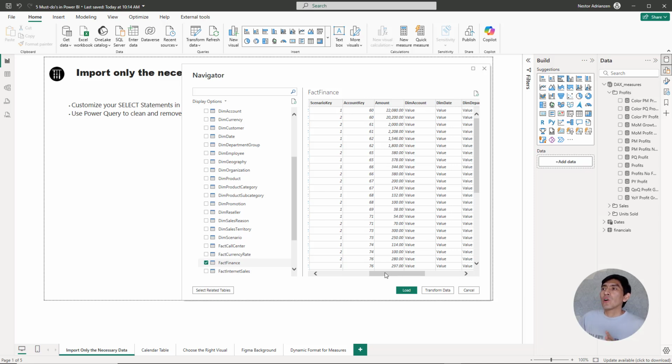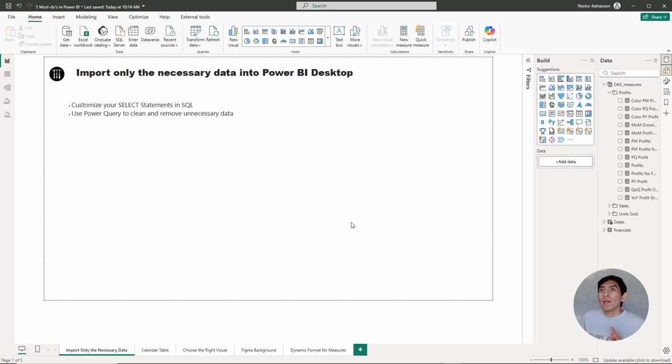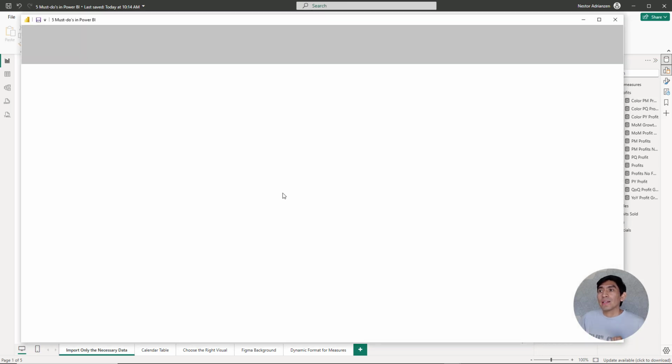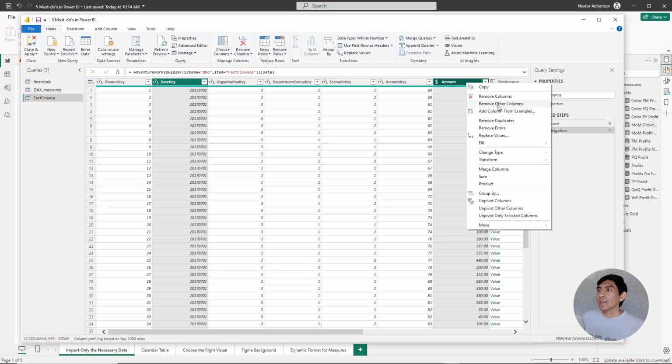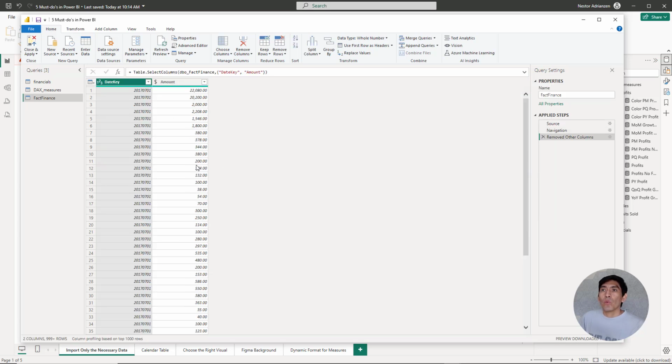So we only need 2 columns here. What do we need to do with the other columns? We don't have to import them. You can do this in 2 different ways. You can just keep opening Power Query, which is a powerful cleaning tool. We only care about date key and also amount. Hold down Control and select amount, right click, and then remove other columns. Once you do that, you only have these 2 columns, and you can also go an extra step here.